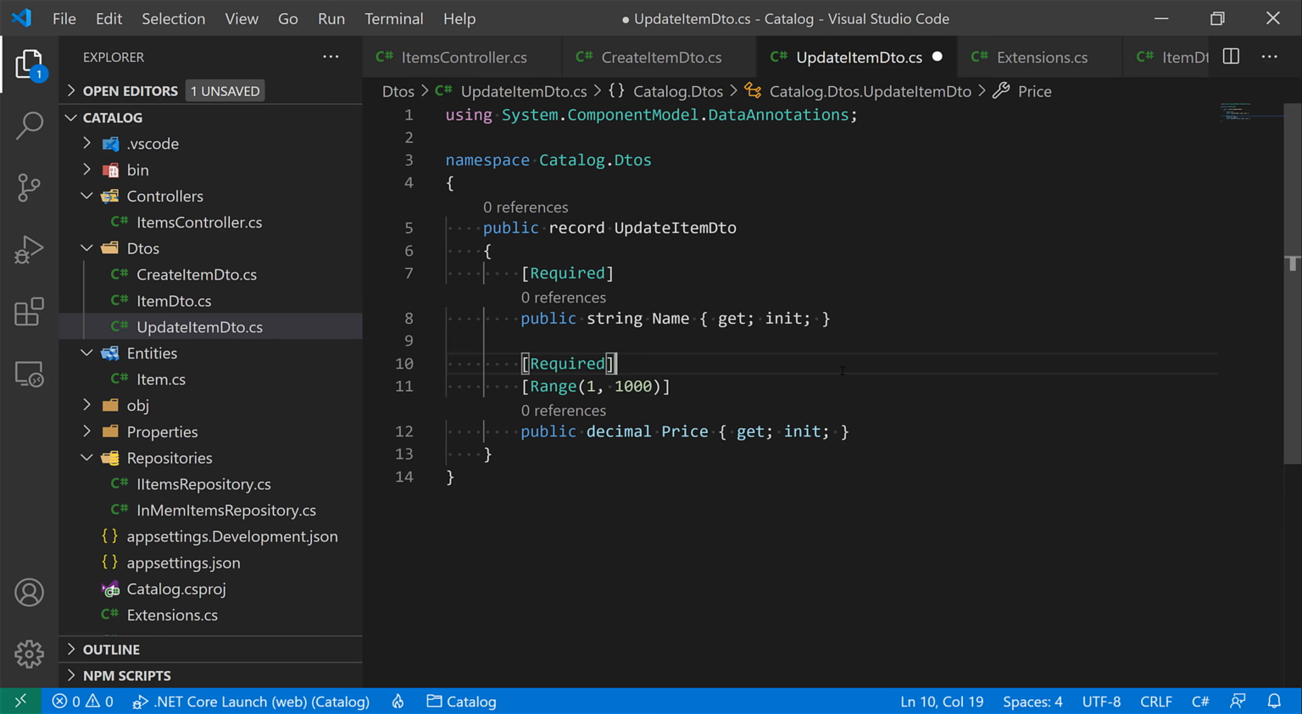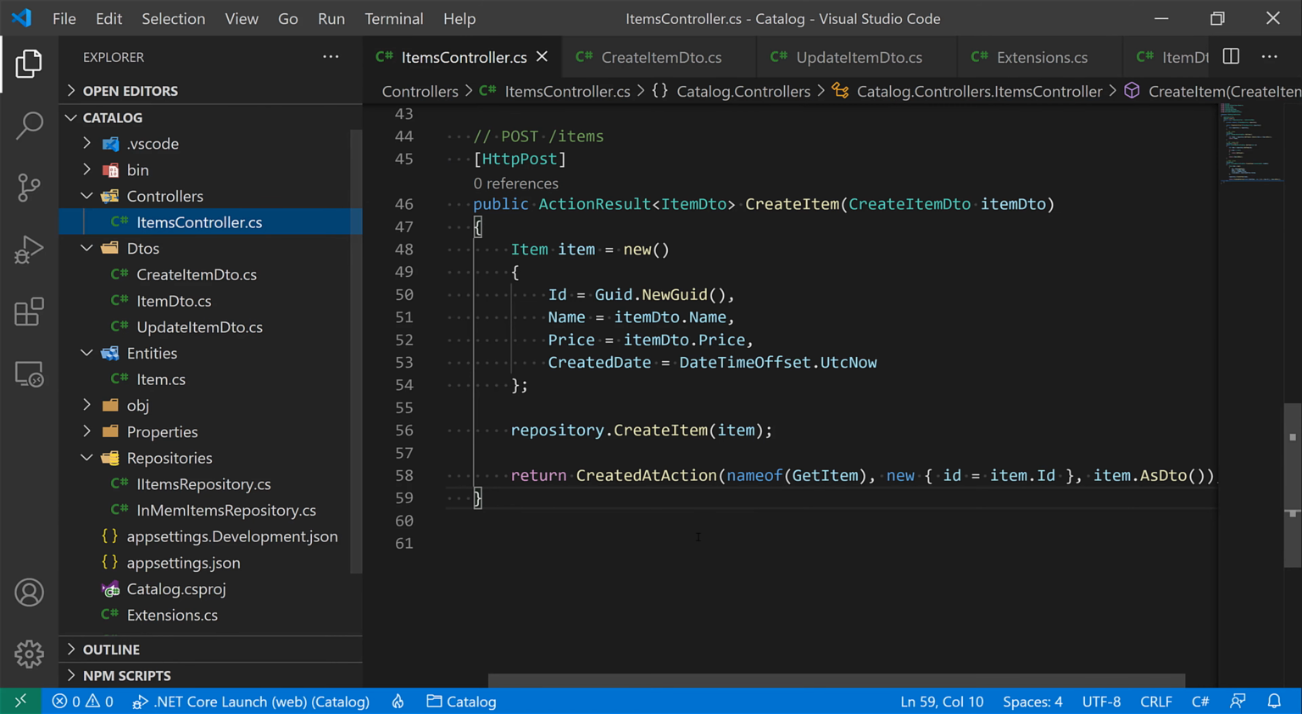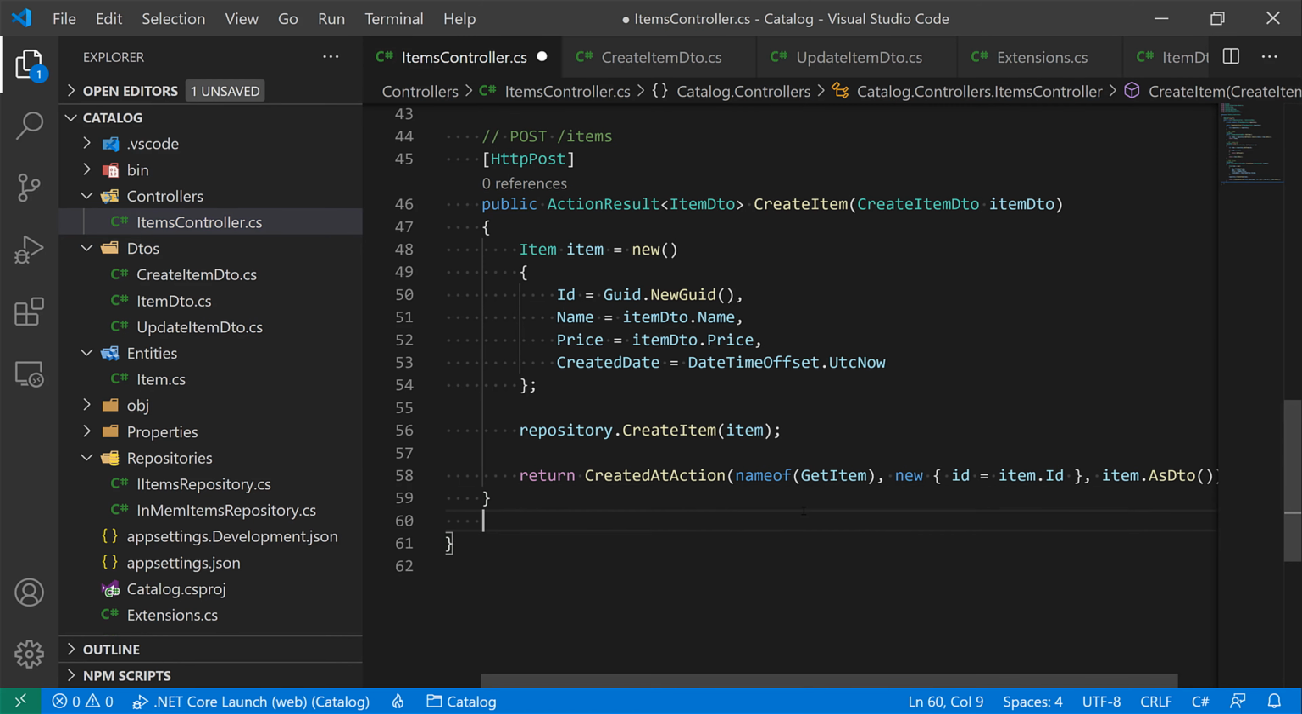Yeah, it's a copy of CreateItemDto, pretty much has the same properties. It's the only thing that you can modify, the name and the price, and Required and the Range, right? So now let's go back to the controller, ItemsController, and let's create our update route.